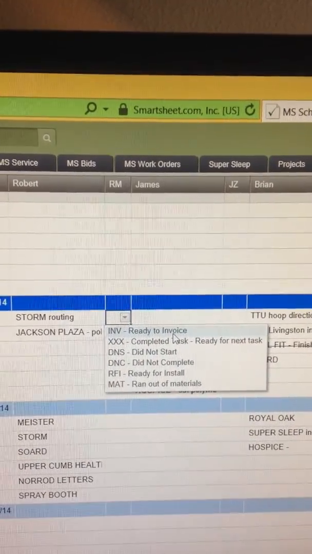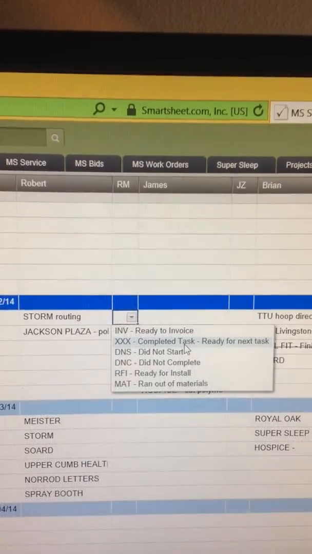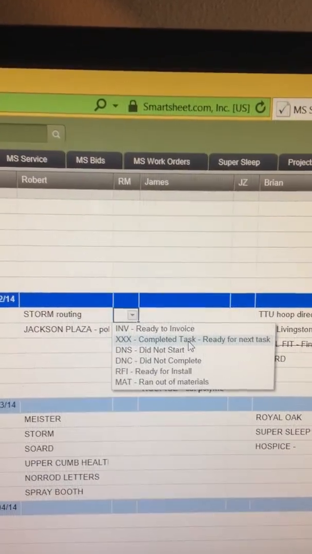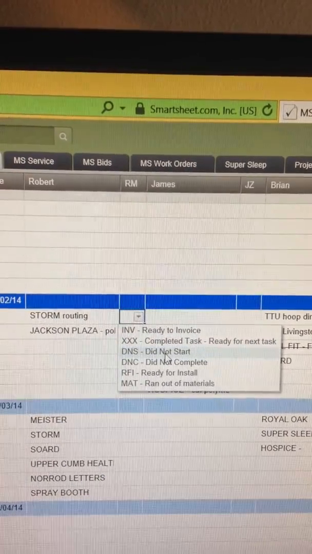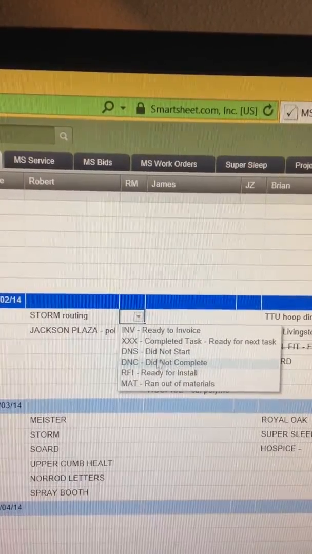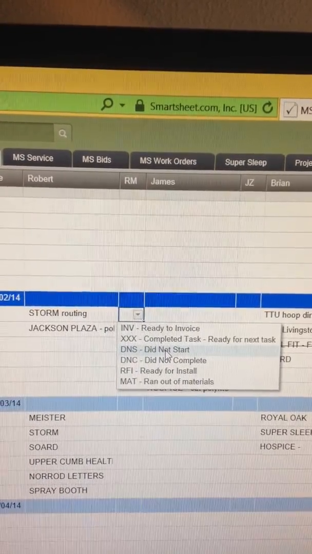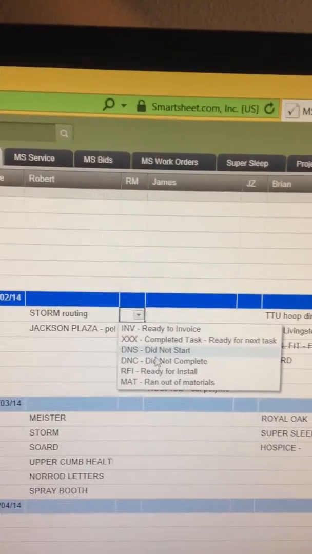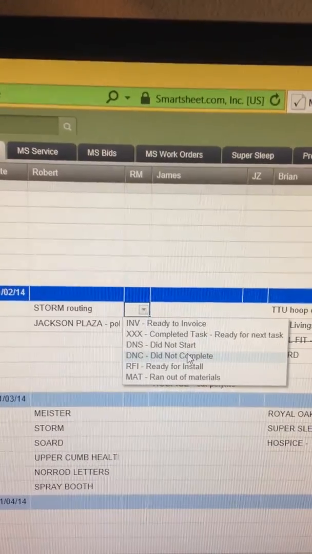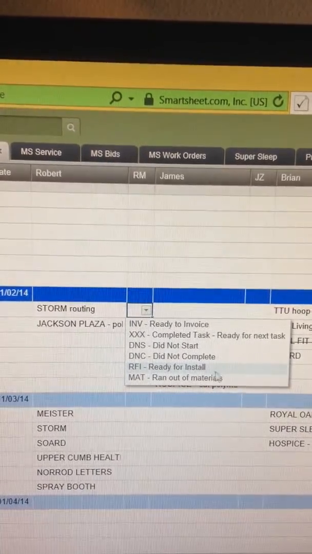That's what we're aiming for every day, is that something's ready to be invoiced. If you completed it, but it is not ready to be invoiced, you just completed your task, then you click the XXX. DNS did not start at all. DNC did not complete. The reason why these two are important is if you didn't start it at all, I may assign it to someone else. The next day, if it's a DNC, did not complete, more than likely I would leave it with you so that you can just finish it instead of having to explain to somebody else what's going on.